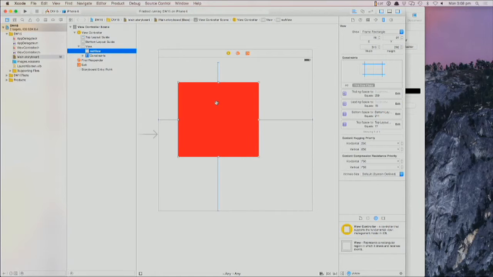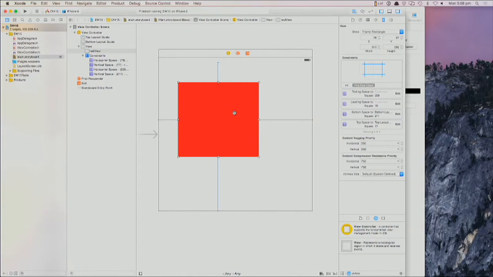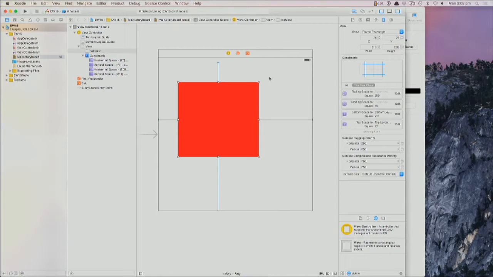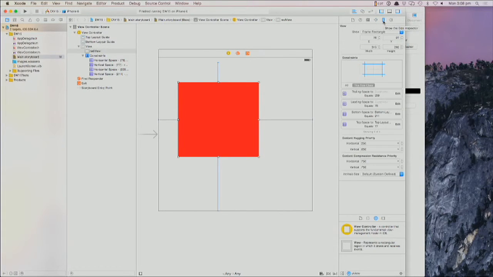Now you see that our constraints have just been created exactly where the view's frame is at the moment. But the constraints aren't actually what we want. So we want this view to be positioned 20 points from each edge of its super view. So there's a few ways we can change these constraints. The first one is if we select that view and then click over into the size inspector up the top right here, we can see a list of all the constraints that are applied to that view. And we can edit them in here.